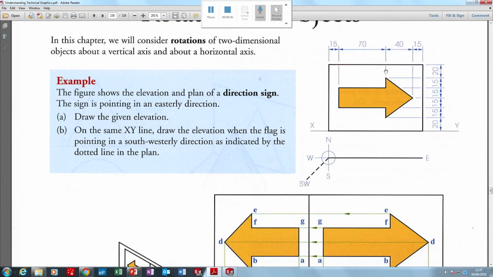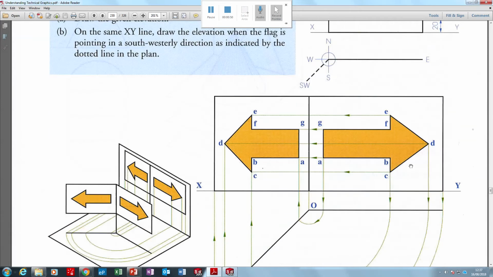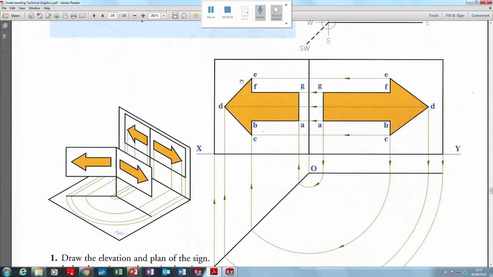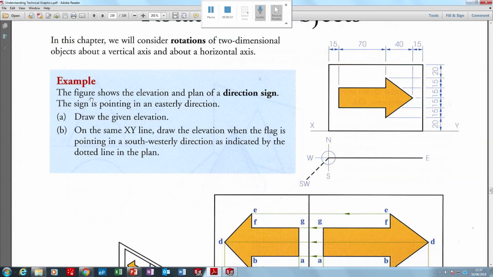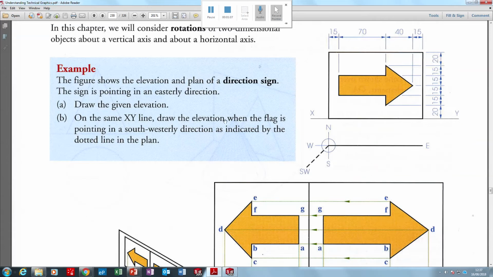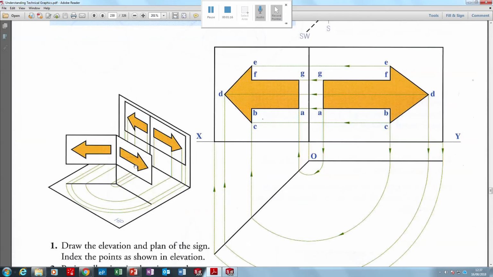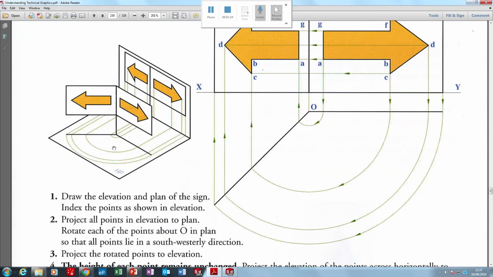So we're given an elevation of a sign and the plan of it appears as a line, and we have to rotate the sign. In 3D the sign rotates and we have to draw the rotated elevation. The figure shows the elevation and plan of a directional sign. The sign is pointing in an easterly direction. Draw the given elevation on the same XY line. Draw the elevation when the flag is pointing in a southwesterly direction as indicated by the dotted line in plan. So what happens when the sign is turned about?